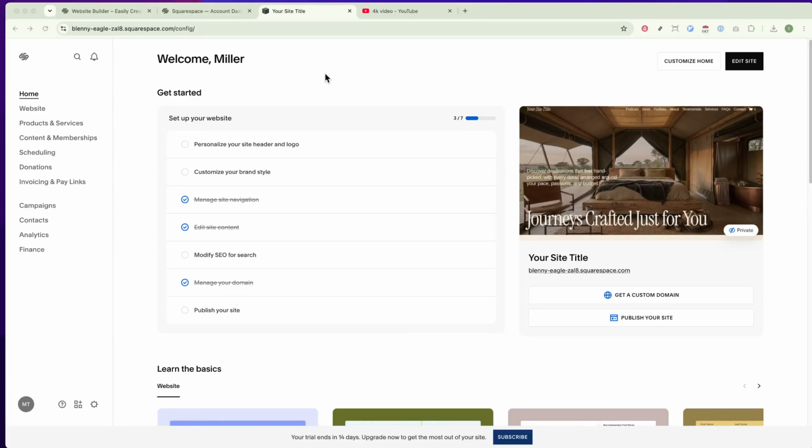In today's video, I'm going to teach you how to add background video in Squarespace. Adding a background video to your Squarespace site can elevate its visual appeal and create a more dynamic experience for your visitors. Whether you're showcasing a product, creating a mood, or simply adding a professional touch, this step-by-step guide will make the process simple and straightforward. Let's dive in and get started.